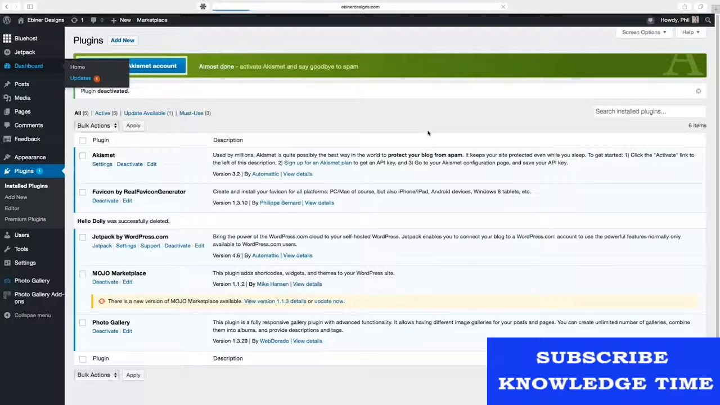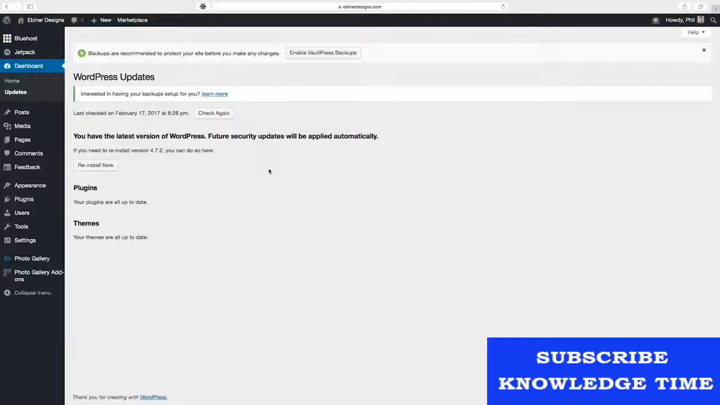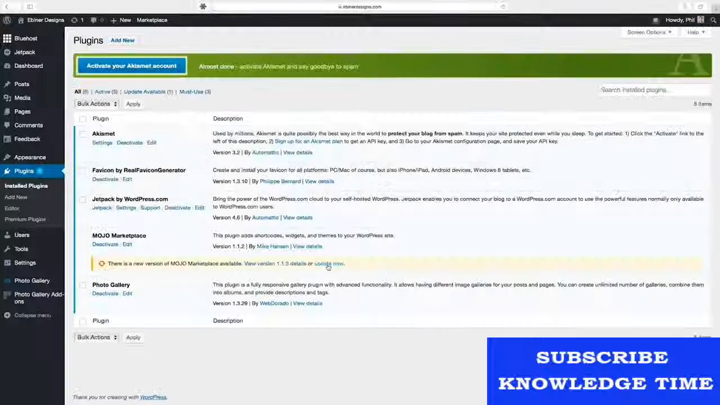And we saw this earlier in the course where this is sort of your home page for updates. It will include updates for WordPress itself, for plugins or themes. It's interesting right now, it doesn't show that Mojo Marketplace needs an update. So it's important to check both places. So back on the installed plugins page, I'm just going to click update now.